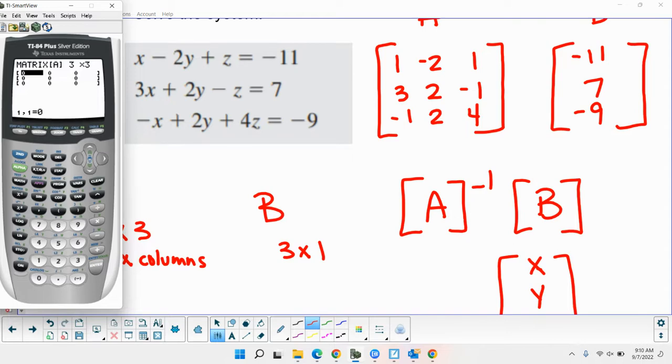And then -2, enter, and 1, enter. Okay? And then it'll put you on the next row. And then just keep doing it. 3, enter, 2, enter, -1, enter. Make sure your signs are still there. Negatives down here at the bottom. -1, enter, 2, enter, 4, enter.